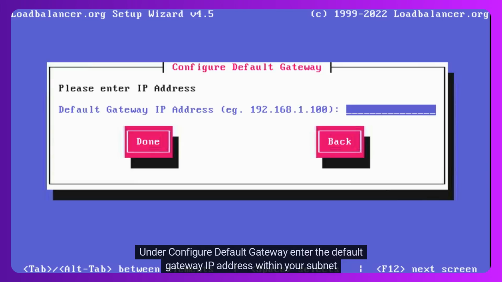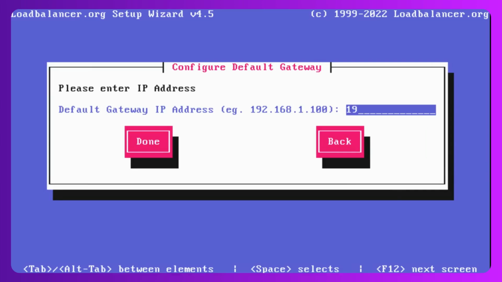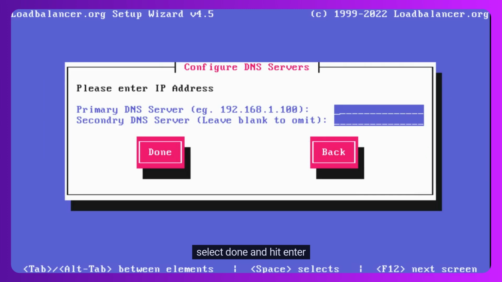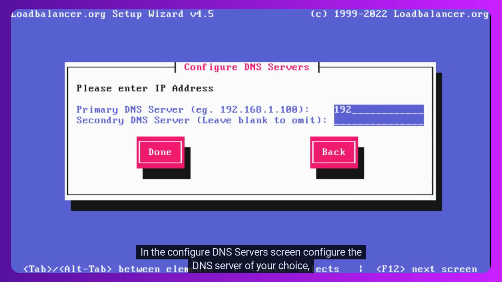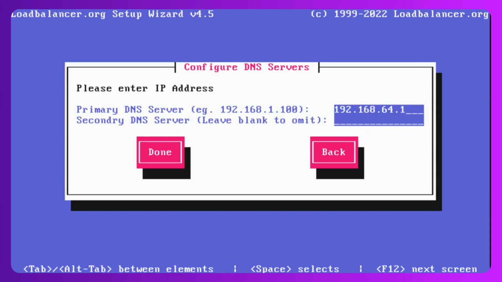Under Configure Default Gateway, enter the default gateway IP address within your subnet. Select Done and hit Enter. In the Configure DNS Servers screen, configure the DNS server of your choice. Select Done and click Enter.